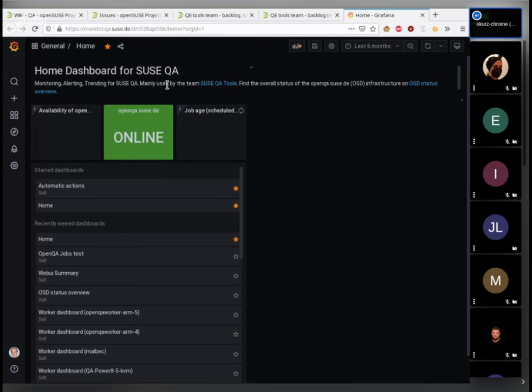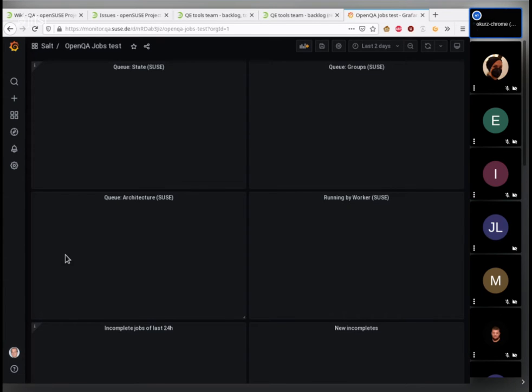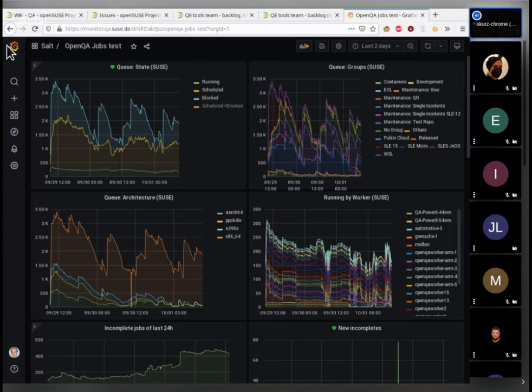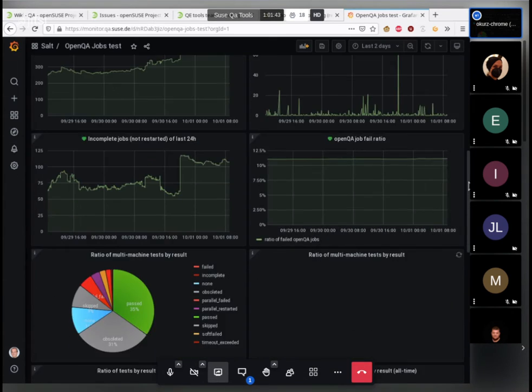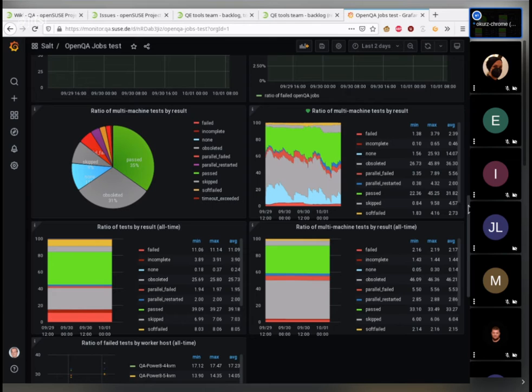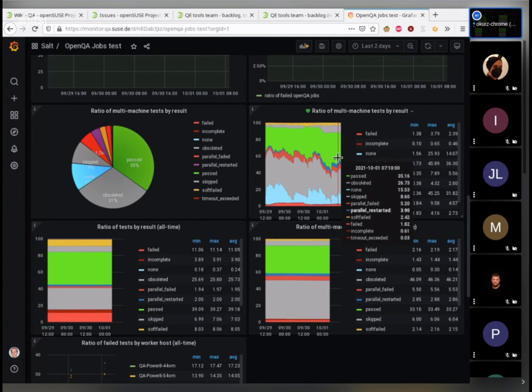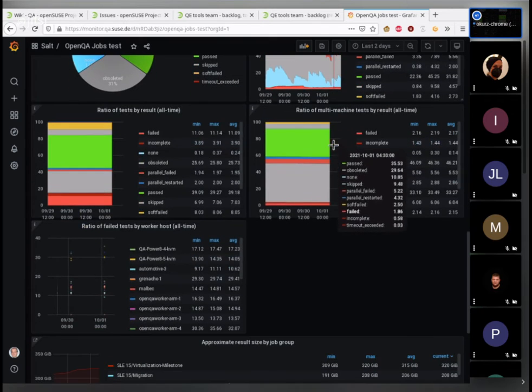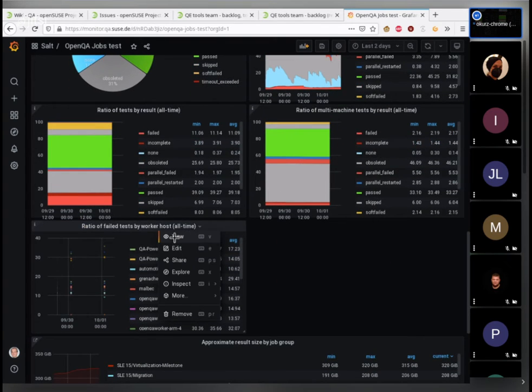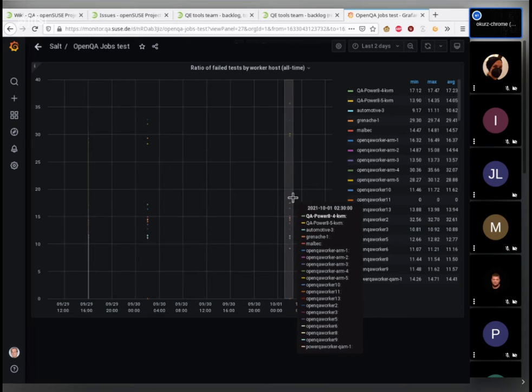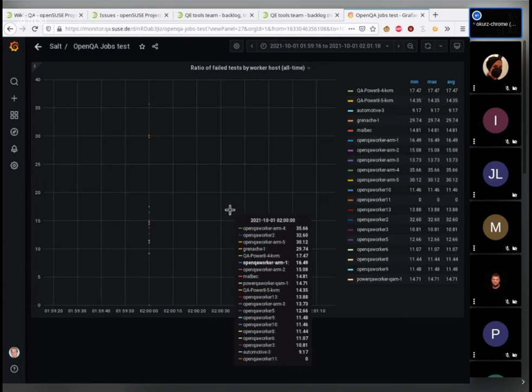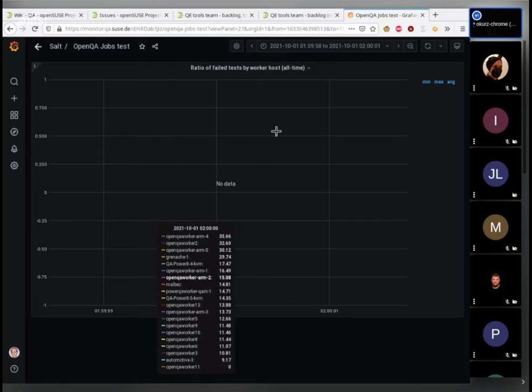So we have the salt states which we share on GitHub. Everyone maintaining an openQA instance, a bigger openQA instance, can use that data. For the internal SUSE instance, we have this overview, and down there we have these nice shiny colorful graphs showing the ratio of tests by result, and the ratio of multi-machine tests by result over time. And now what we also have lately, so not that pretty yet, so we will connect the lines.